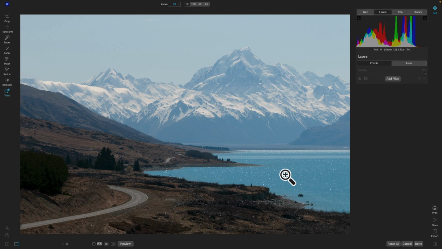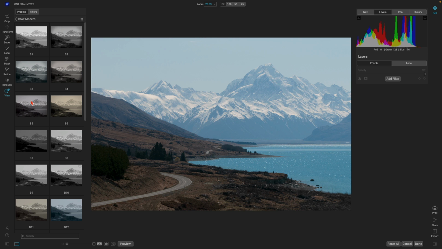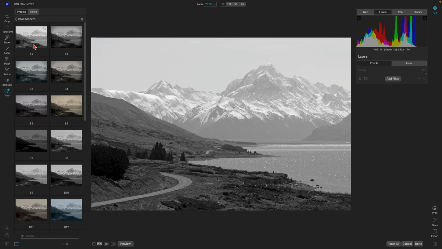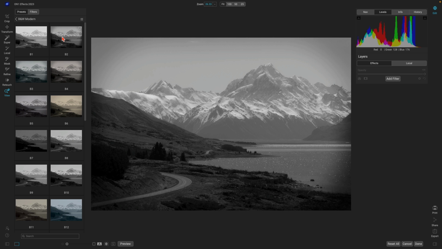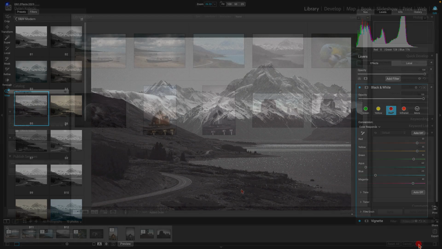In ON1 Effects here, let's just open up our preset drawer. I'll go into one of my favorite preset categories, Black and White Modern. Let's just grab one of these black and white preset styles here. Maybe this one. We'll apply that to the image. Then we can just head down, we can choose Done.